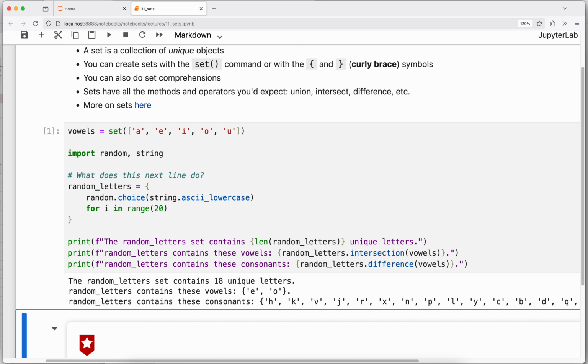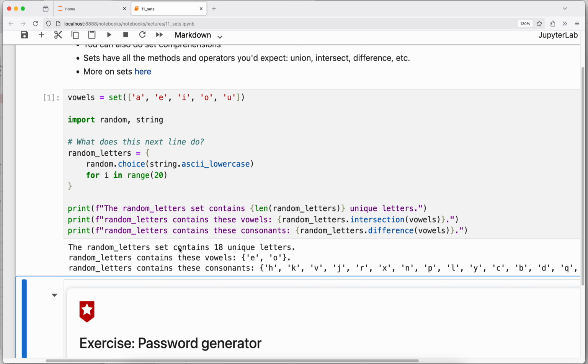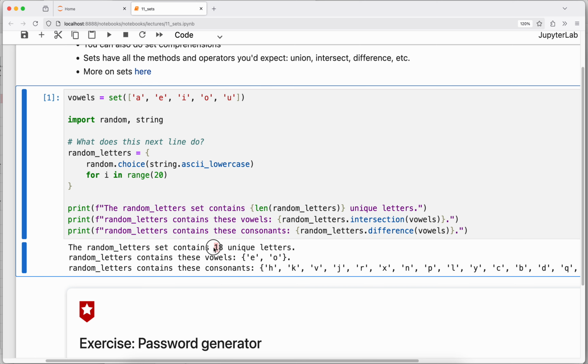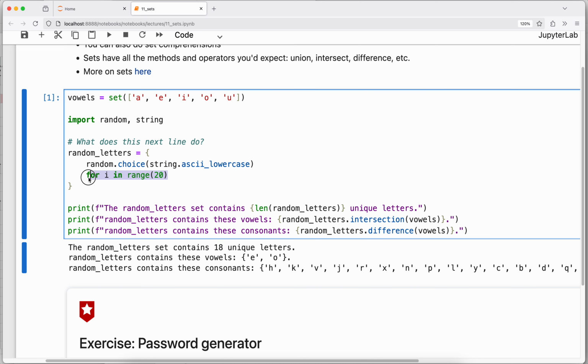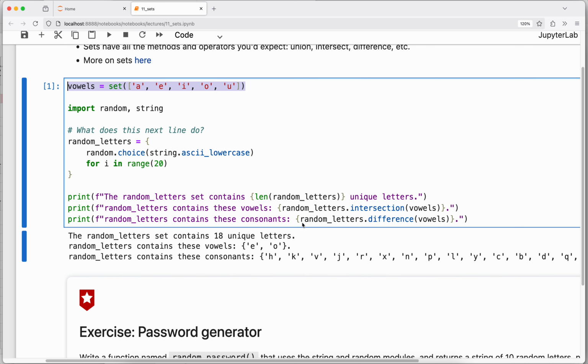Now if I go ahead and run this, you can see we get the output. The random letters set contains 18 unique letters. So even though we chose a random ASCII lowercase character 20 times, we only got 18 unique ones, which means we had a couple of collisions, a couple of duplicates. It contains these vowels. We're looking at the intersection of vowels and this set that we have. And it contains these consonants. We're looking at the difference of vowels and this set that we have.